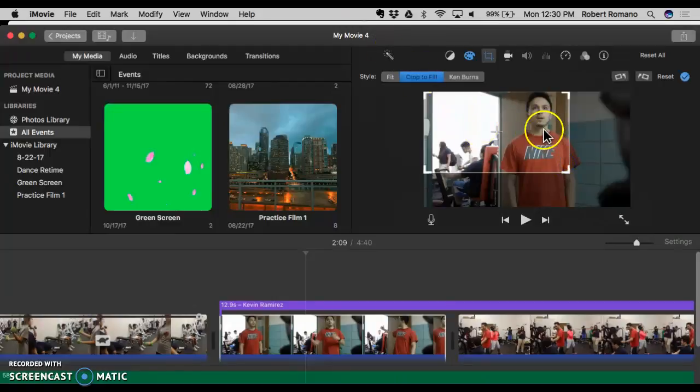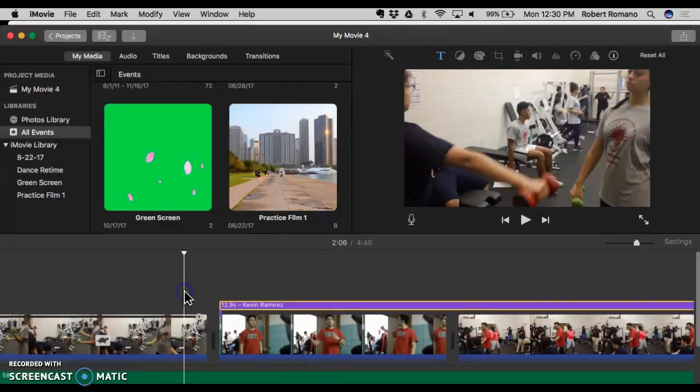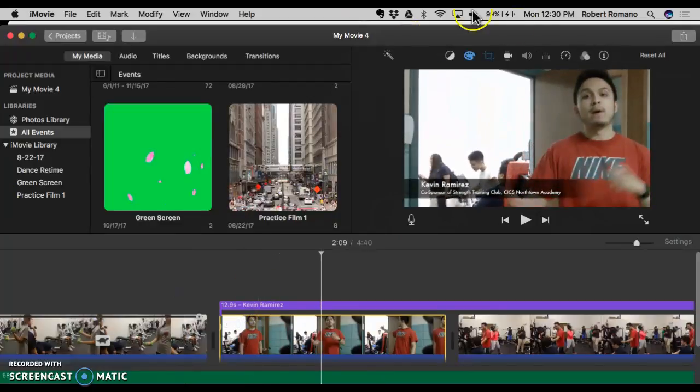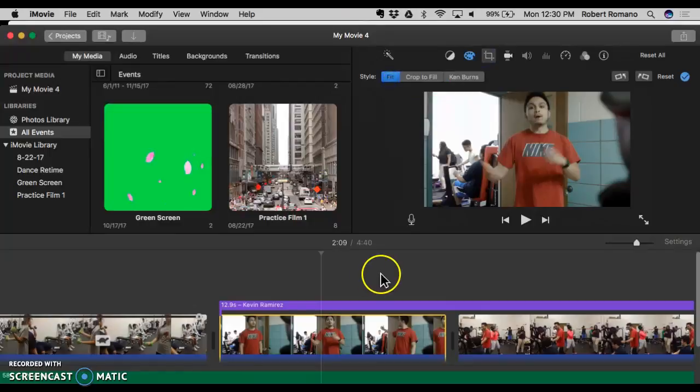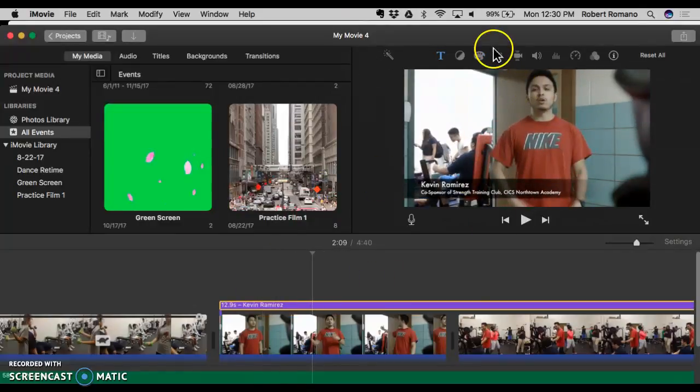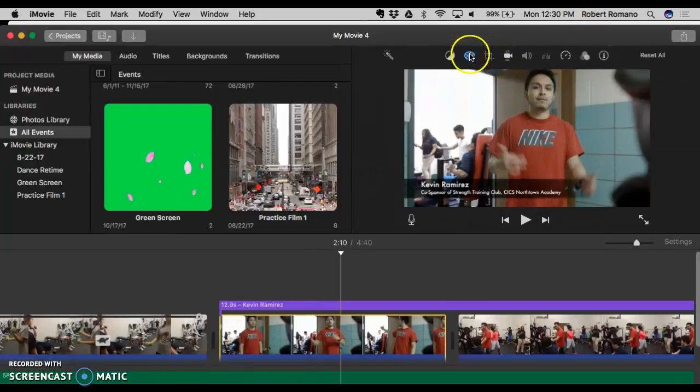So for instance, if I crop here, you won't see the rest of that shot with Mr. Ramirez. Or I can put it back and you can see all of Mr. Ramirez's shot now. So that's where we've gone before. We've got some other options here that we haven't explored yet.